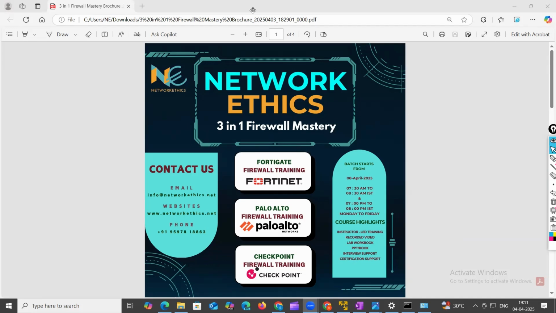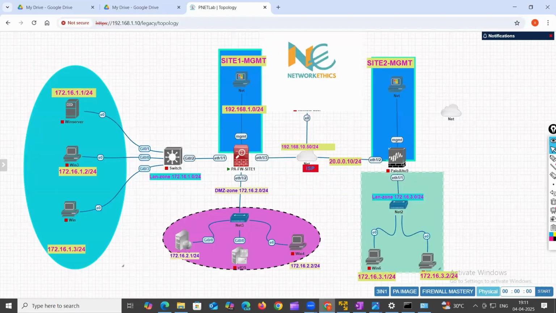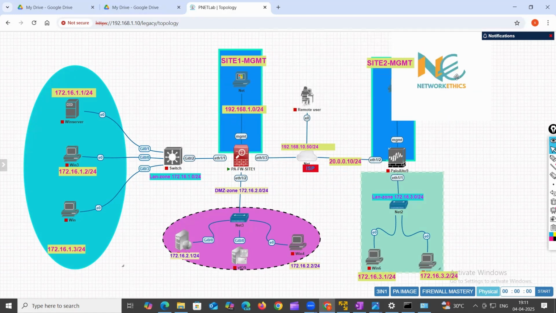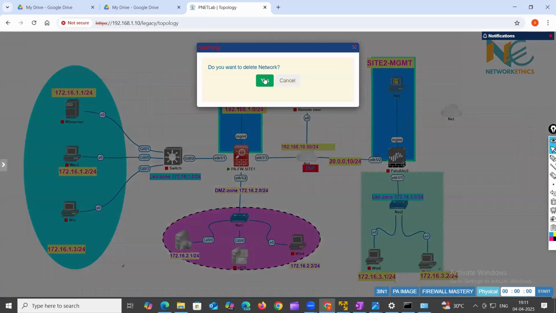So as I mentioned, now I'm going to take a demo with Paloalto firewall. For lab access, everything we already discussed in our last session, previous session itself. For demo purposes, here I have a Paloalto firewall in our virtual lab setup.